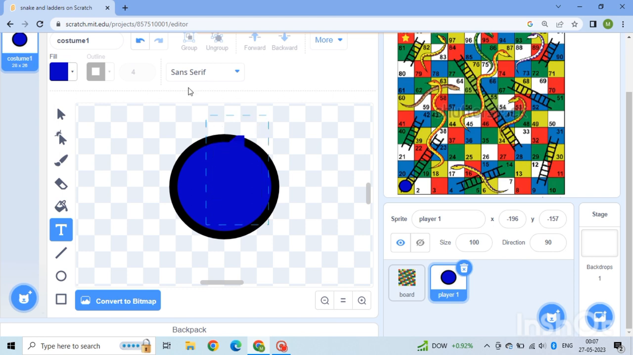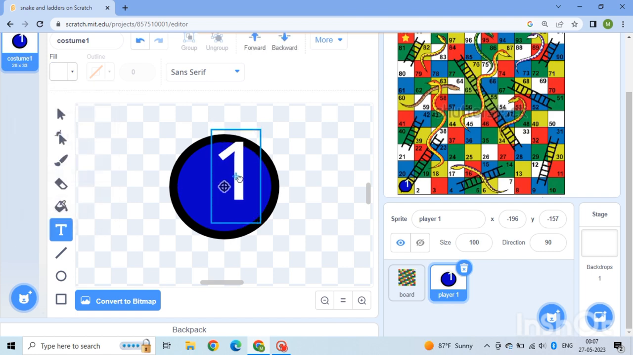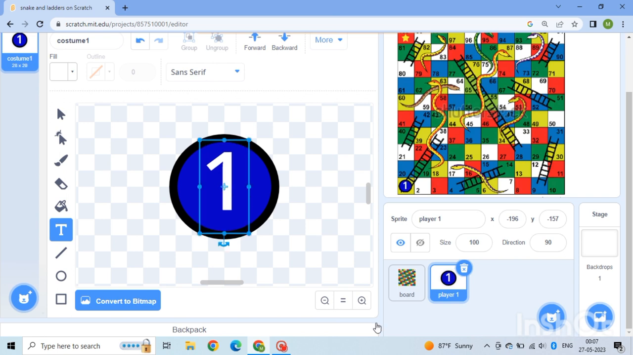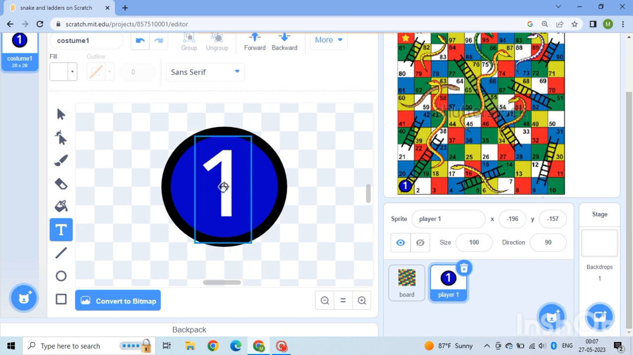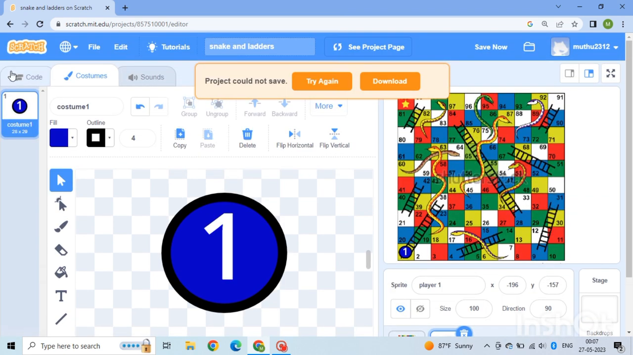Go to text option and then type number 1, and then change the text color to white. And then position it. And then go to code.